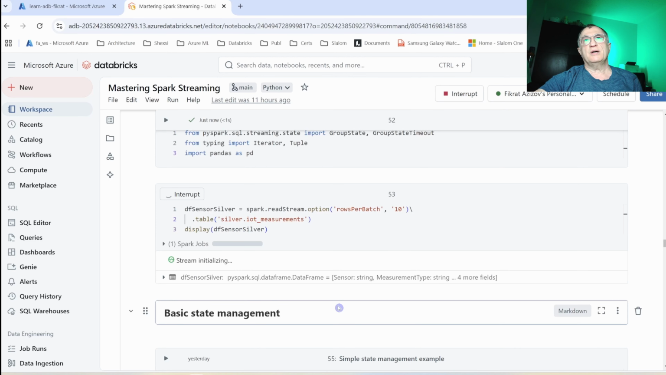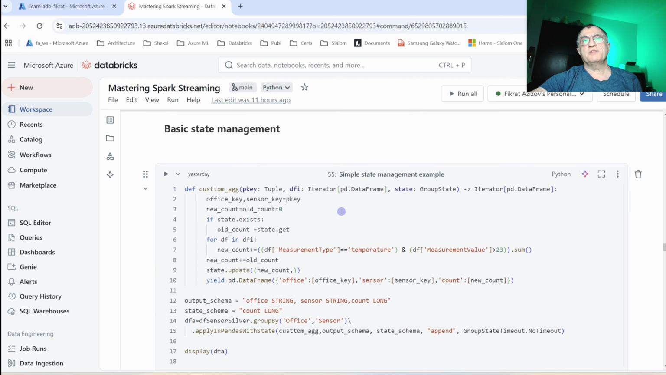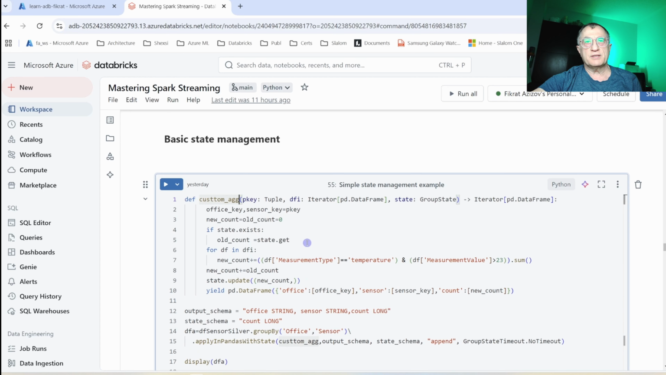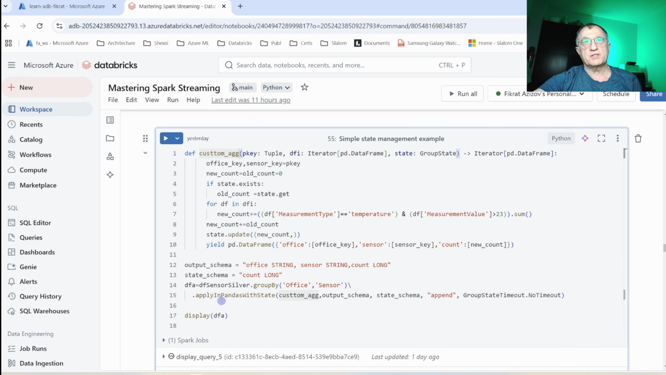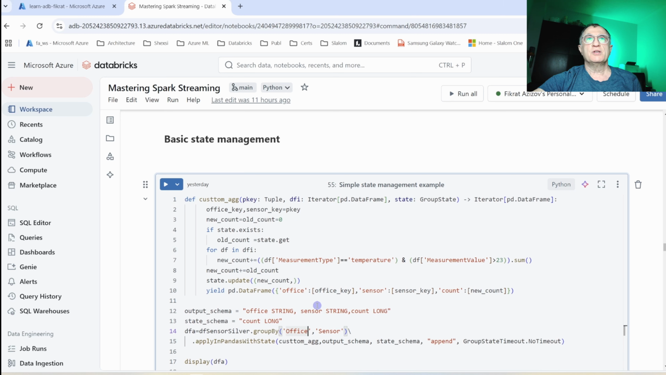So here I have a stream from the Silver IoT measurements table. In command 55, I have a simple state management user-defined function called custom agg. And at the bottom of this command, I have a stream where I group by two columns and call the applyInPandasWithState method, and I refer to that function. So let's take a look at the function definitions.